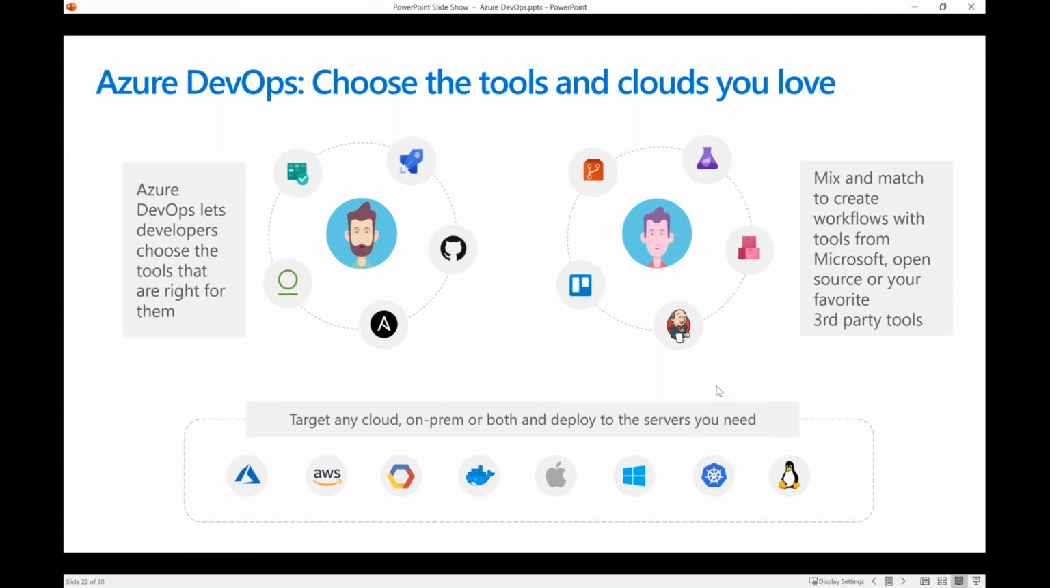Azure DevOps supports, you saw builds that were happening on Ubuntu machines today. I can have builds that are happening obviously on Windows machines. I can also have builds that are happening on things like Mac OS. And I can deploy things like containers. You saw that today. I can deploy to Kubernetes. I can deploy to just raw VMs.